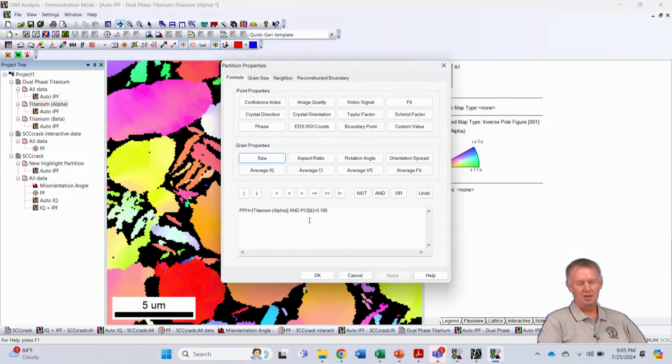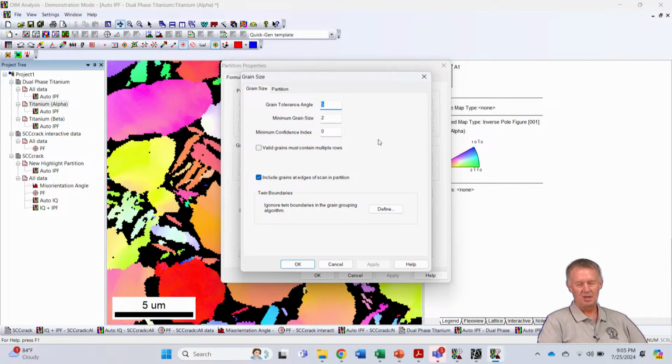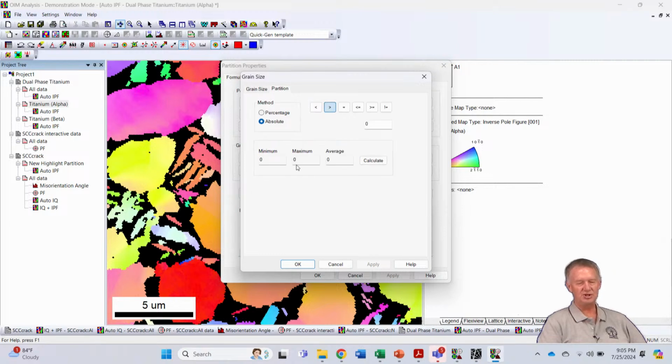Whoops. I need to say and, partition according to grain size. And here's a grain definition. 5 degrees will be the grain definition, and minimum grain size 5, so that will be the definition. And then we go to the partition. And we'll say, okay, we want only things that are greater than, and we could put in an absolute size. Sometimes I'll calculate here, and it shows me what the overall size is and the average size. Right, so then I can see what the grain size is, the minimum, maximum, and the average.